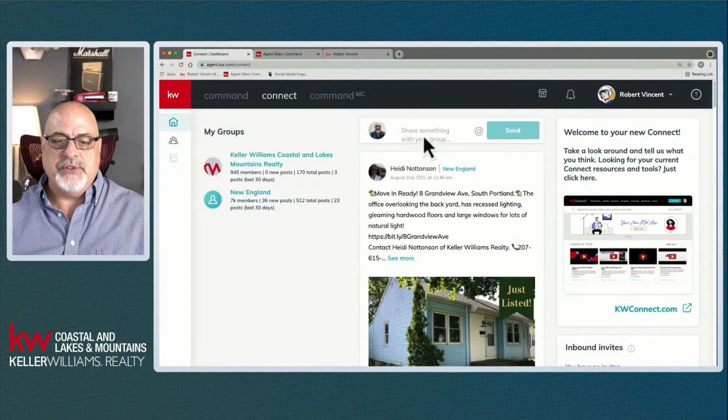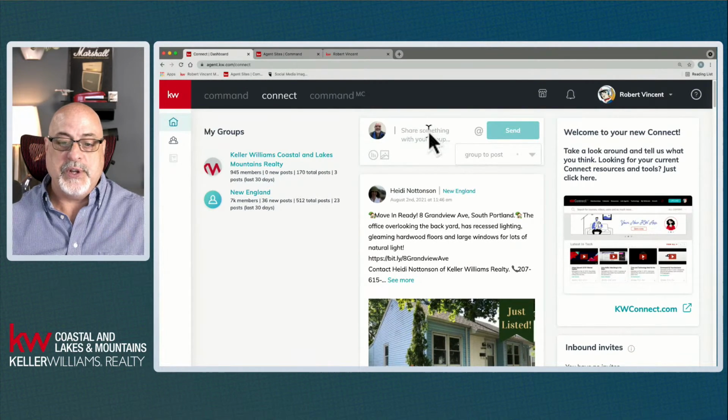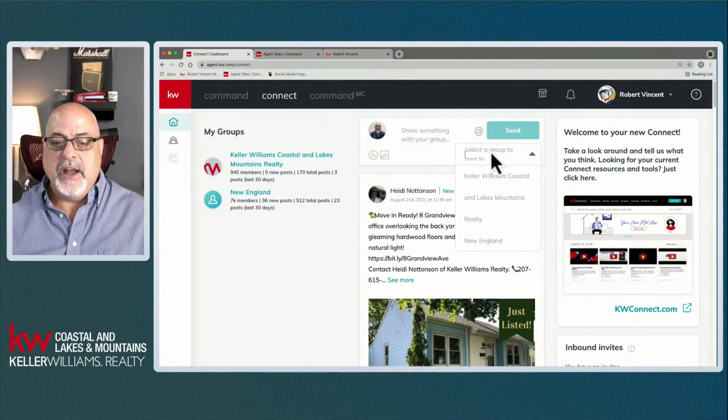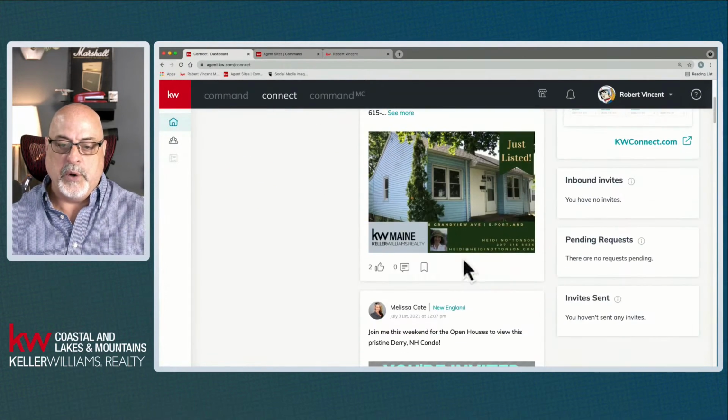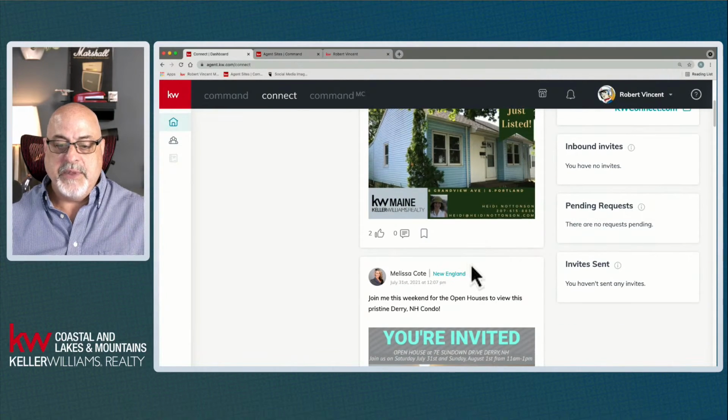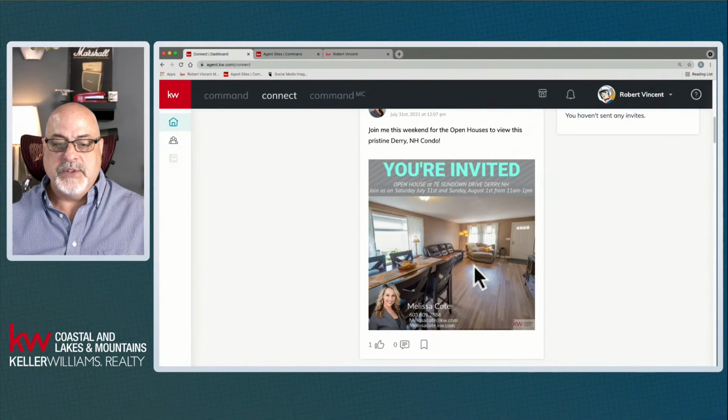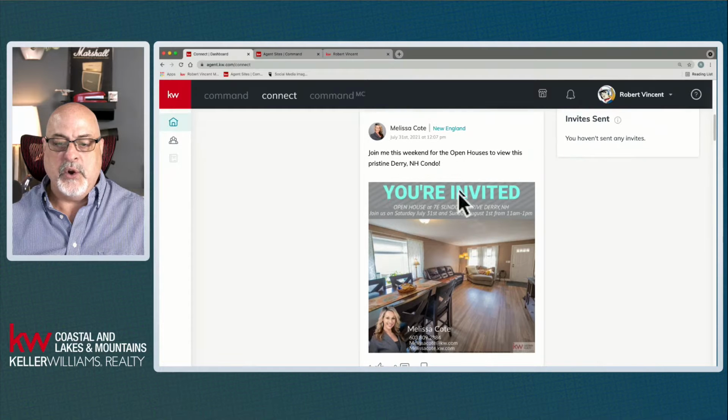So here's where it says share something with your group, and I can actually put something in here as a post. I can include images, I can post it to the group, I can post it to the region, whichever one I want to do. So these posts that are down here, like Heidi Nottinson, she is posting to the New England region a ready to move in a little piece here for a piece of property she's got. Same thing here for Melissa Coate. She has you're invited to an open house.